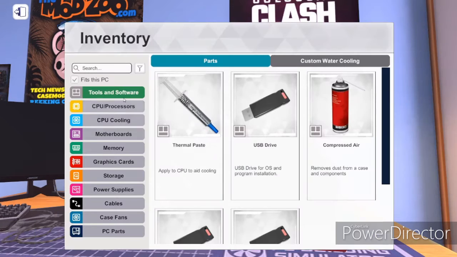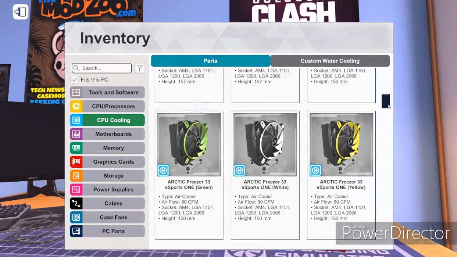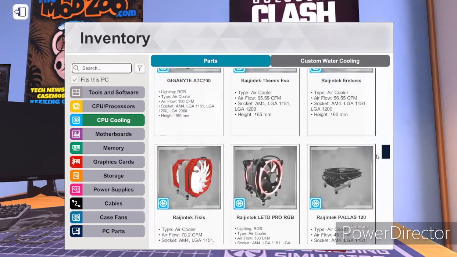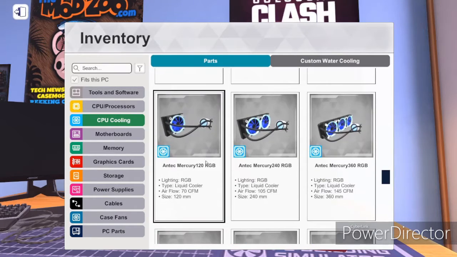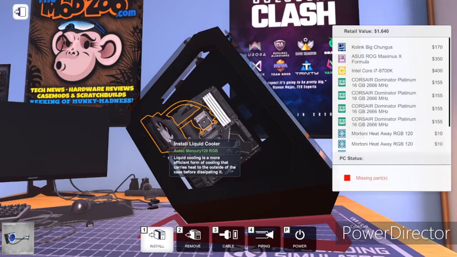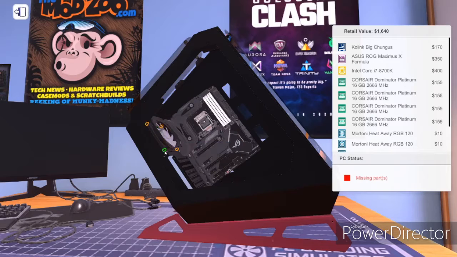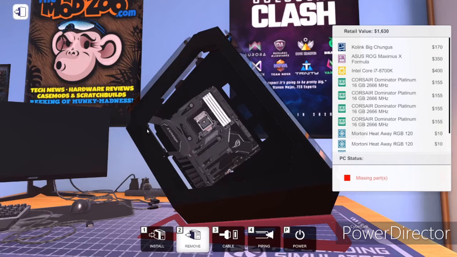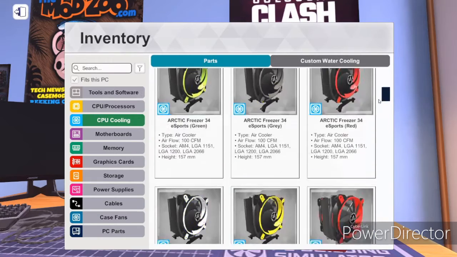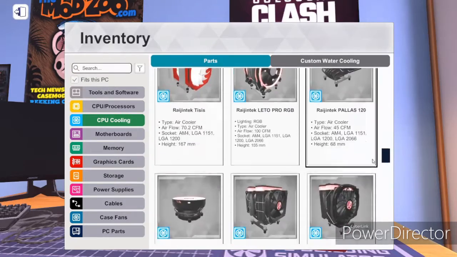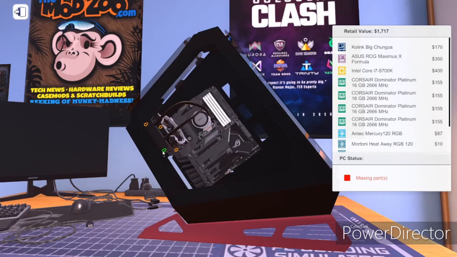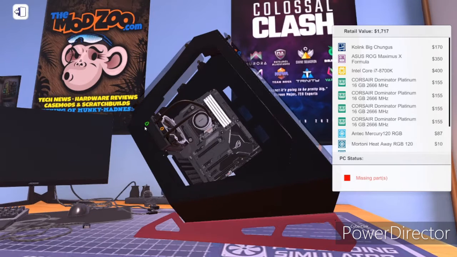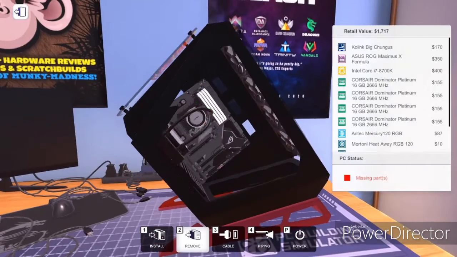That one CPU cooler that we had on there. Let's see what else there is. Wait, what if we went for a single fan? We could do this. Yeah, let's do this one. Okay, what I'm going to do, I'm going to install the, what's it called? I've gone blank. The Antec Mercury 120, the RGB version, because who doesn't like RGB?